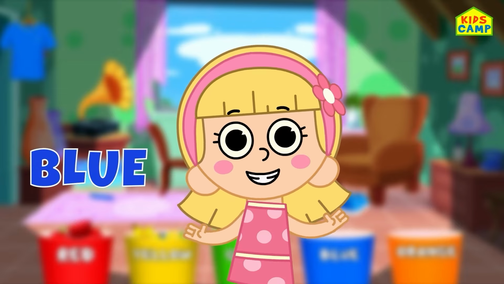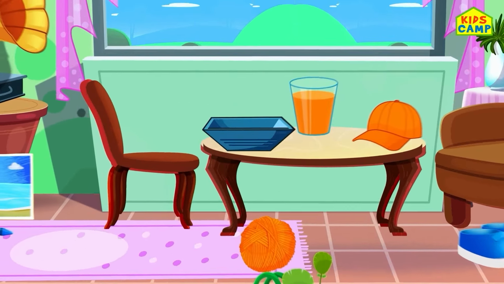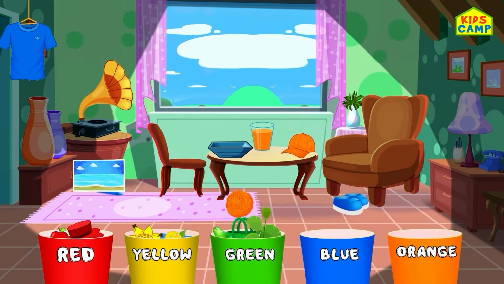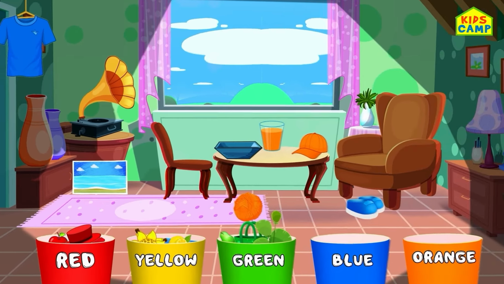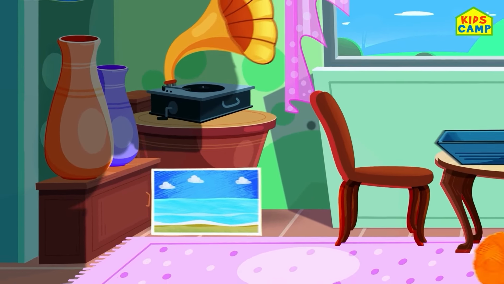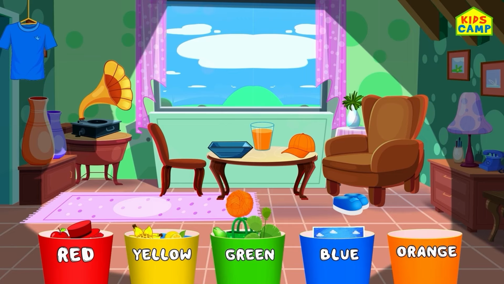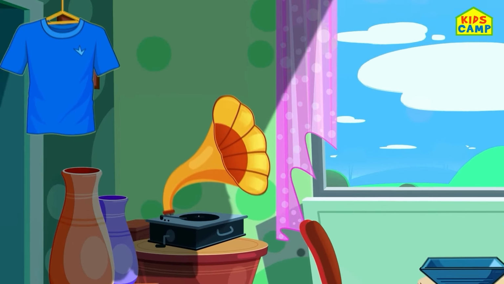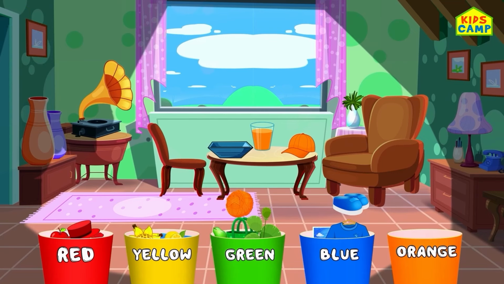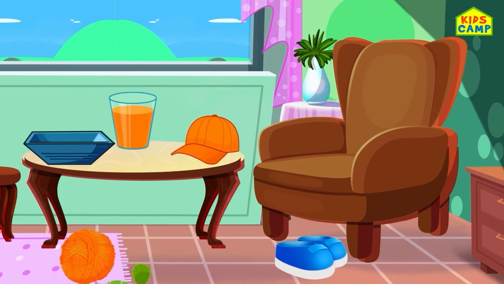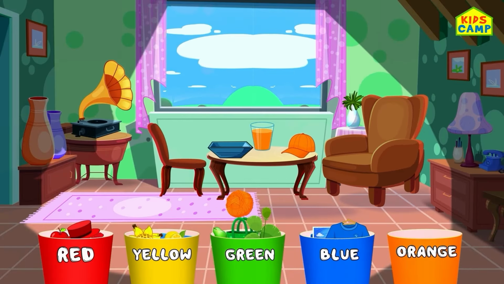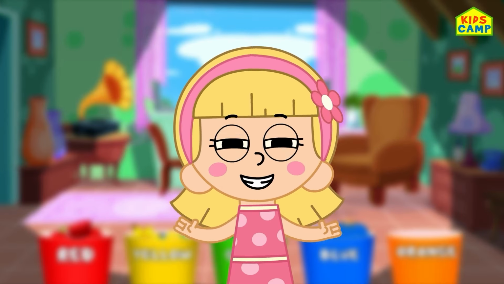It's blue. Woohoo! What's blue colored here? The blue crayon. Anything else? My drawing of the blue sky. What else? The blue t-shirt. Into the bucket. I see my pair of blue shoes. We found everything blue. What's next?